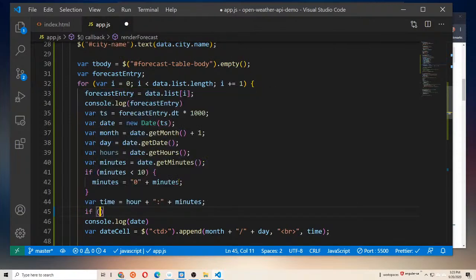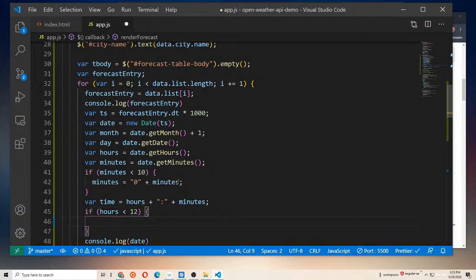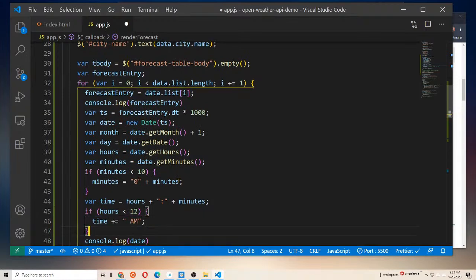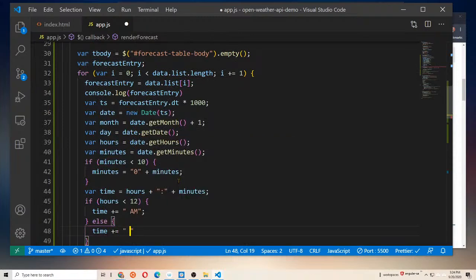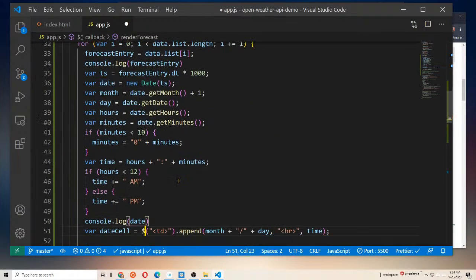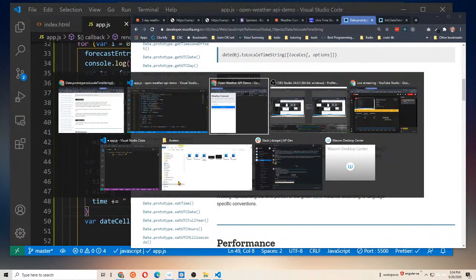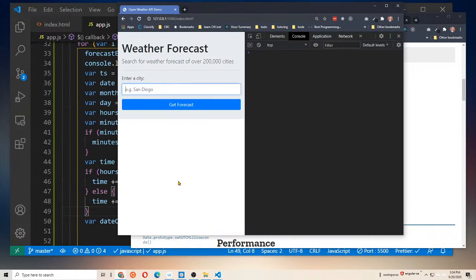there we go. And then if hours, pardon me, is less than 12, time plus equals space AM, else time plus equals space PM. There we go. Get the time. Don't need to console log the date. I'm sure it's fine now. Double check our work.